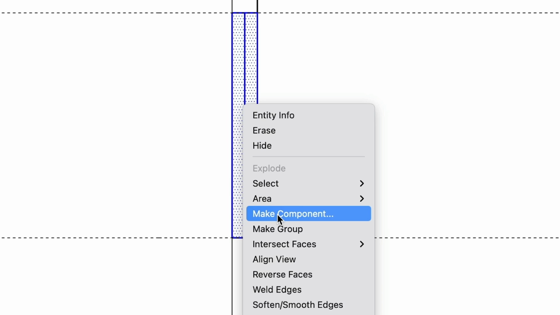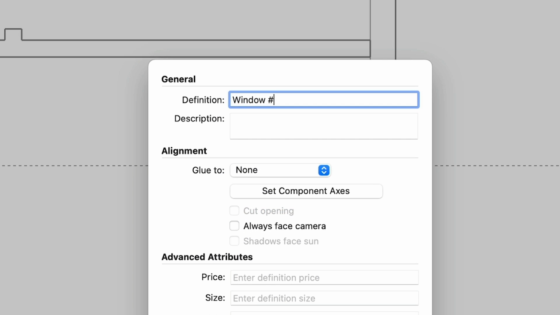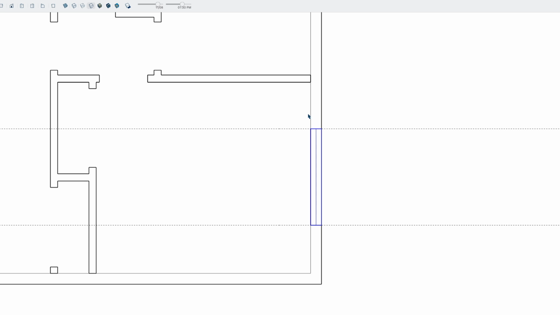Once you've got your window drawn, select it all with the Select tool, then right-click and select the option for Make Component. Then name it something sensible and click to finish making the component. To save time when you have more than one of something in your plan, such as multiple windows with the same dimensions, you can make a copy of it. You do that using the Move tool.